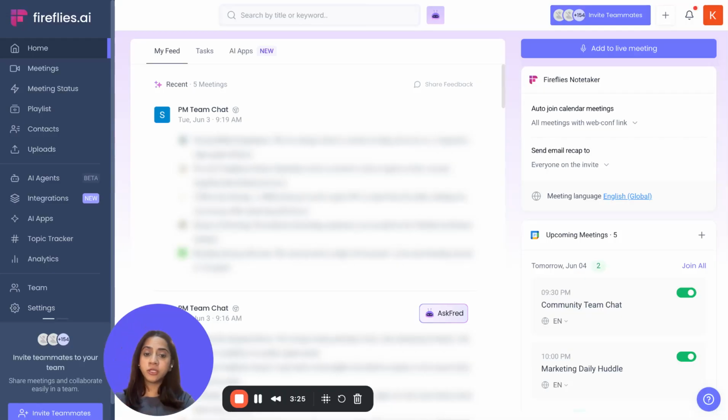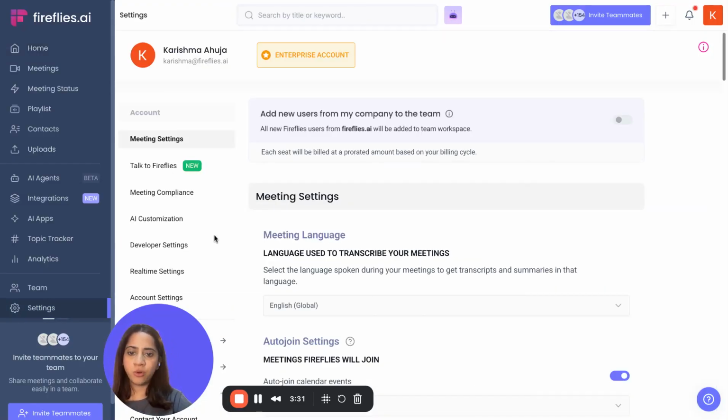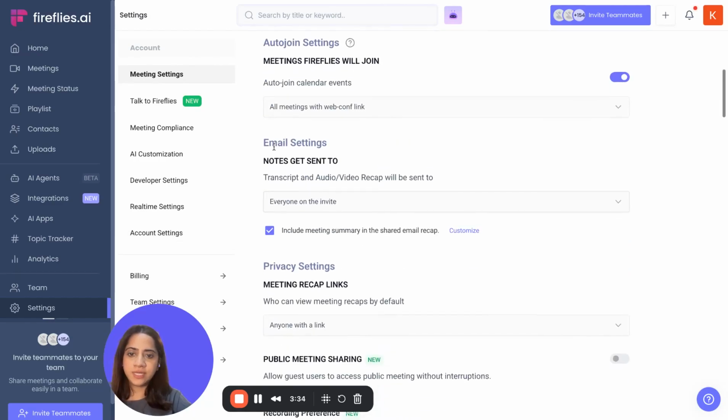You can control the visibility of your meetings through two separate settings that you can access through the settings tab on the Fireflies dashboard. You scroll down and you'll see two settings here, email settings and privacy settings. These often get mixed up. I'm here to clear the confusion once and for all.